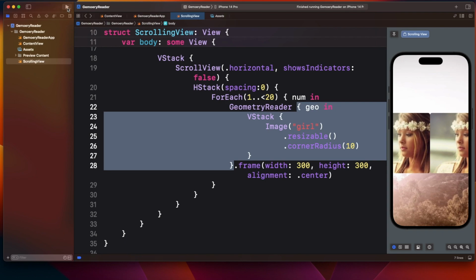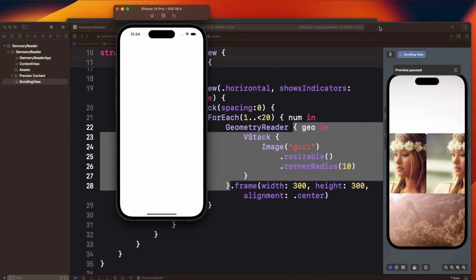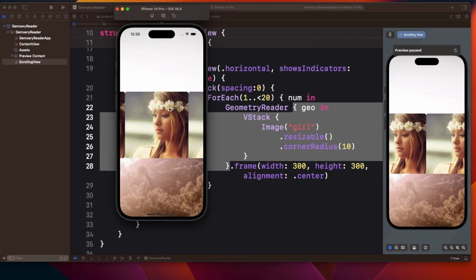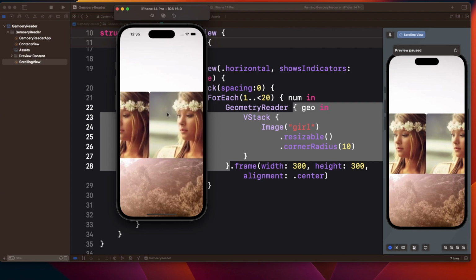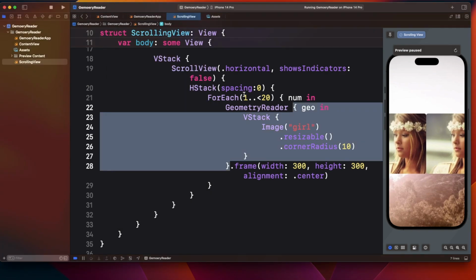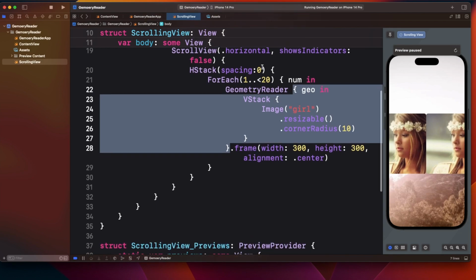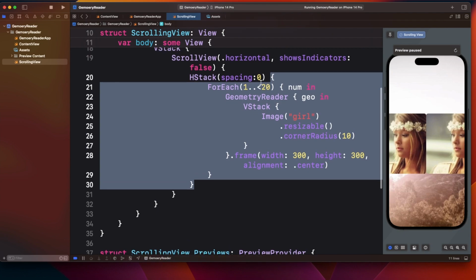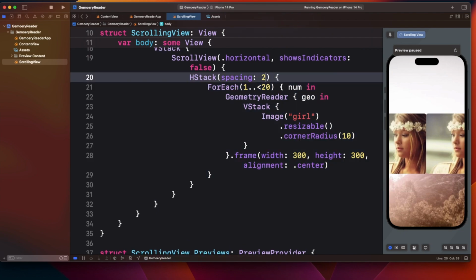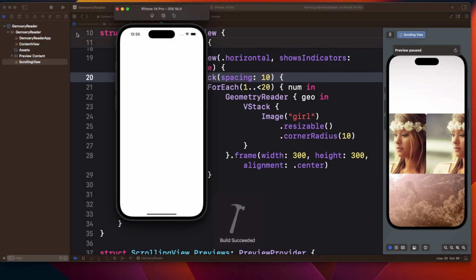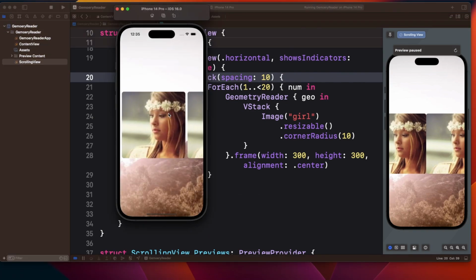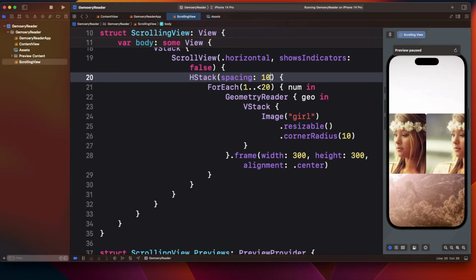Okay, now let's run and see how it appears on the screen. So here is our app. Okay, so you can see that I have a smooth horizontal scrolling with the girl's images. Now let me do this: instead of having the spacing as 0, let's have a spacing of 20, or let's say 10. So now you can see that I have some spacing. I think 20 will look better.